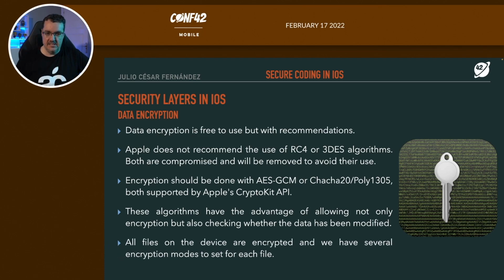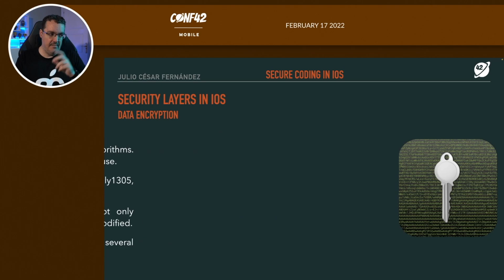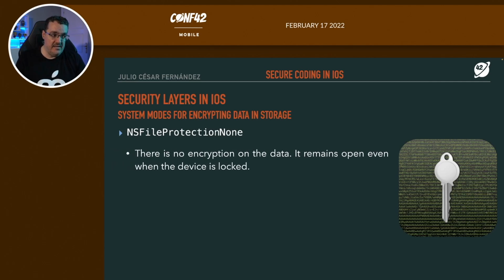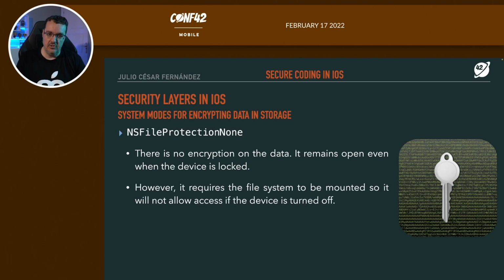Also, all the files on the device are encrypted, and we have several encryption modes to set for each file that we can use when using the save method from a Data type. For example, we are going to talk about these four system modes for encrypting data in storage. The first one is NSFileProtectionNone. There is no encryption on the data, it remains open even when the device is locked.